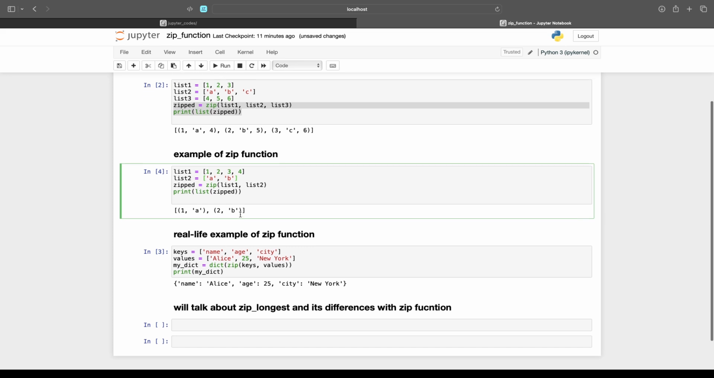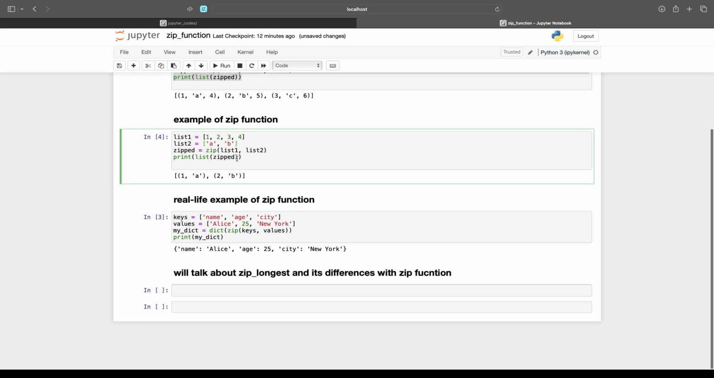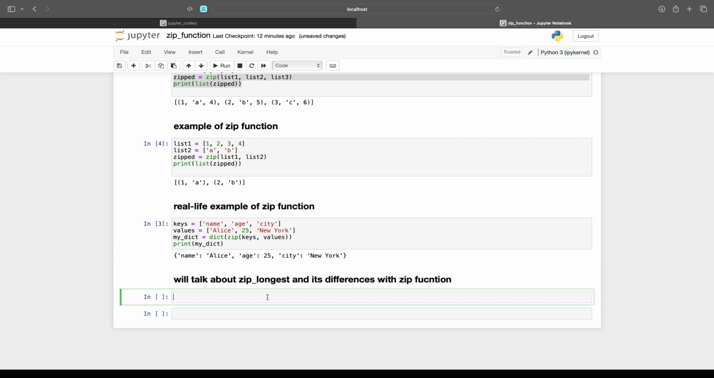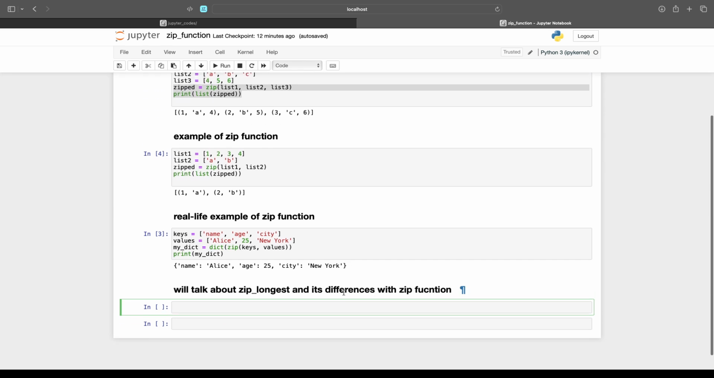If you want a different type of behavior, there is also the zip_longest function from itertools, a standard library. I'm going to talk about this in a different video because it's a different concept, and I don't want to make this video super long. I'm also going to talk about the differences between zip and zip_longest in the next video.